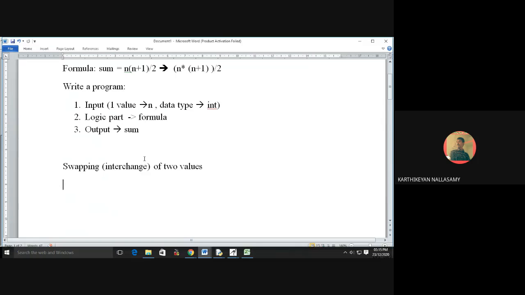So the question is to write a program for swapping or interchange of 2 values. We interchange the values. That is the concept. Clear? Okay. First one is input. How many inputs? Yeah, 2. What is the data type?